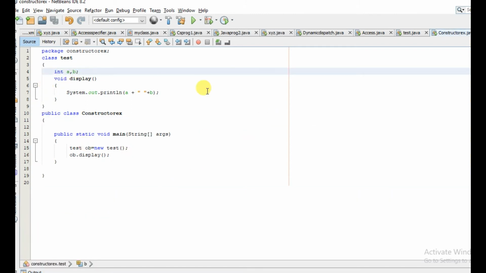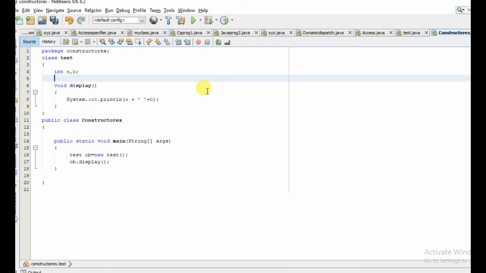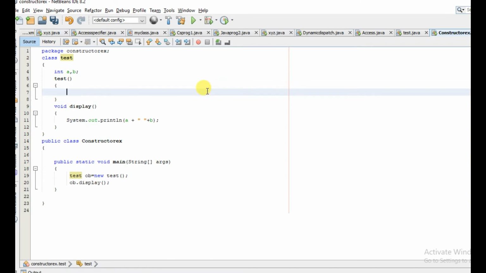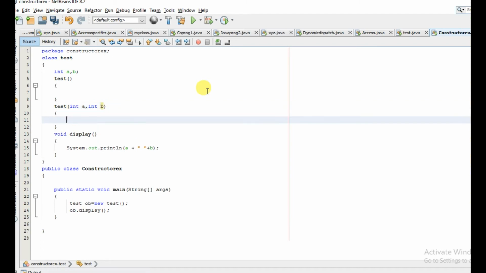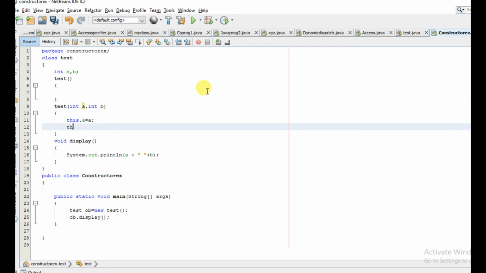Now if I create all the constructors, suppose test, we know that the constructor name should be same as the class name. So let us first create the default constructor, then let us create one parameterized constructor, int a comma int b. this.a is equal to a and this.b is equal to b.